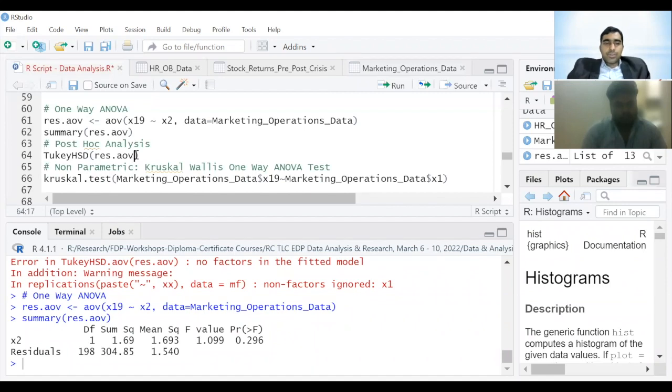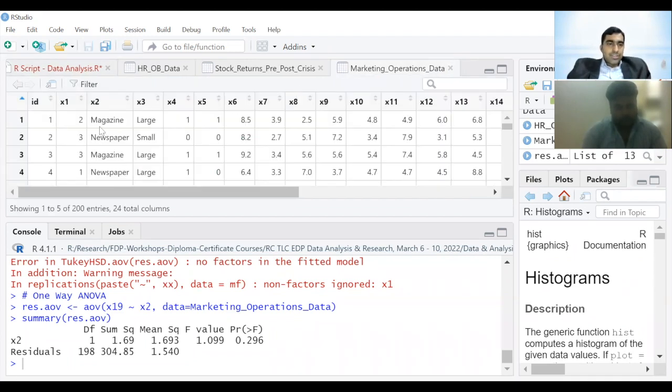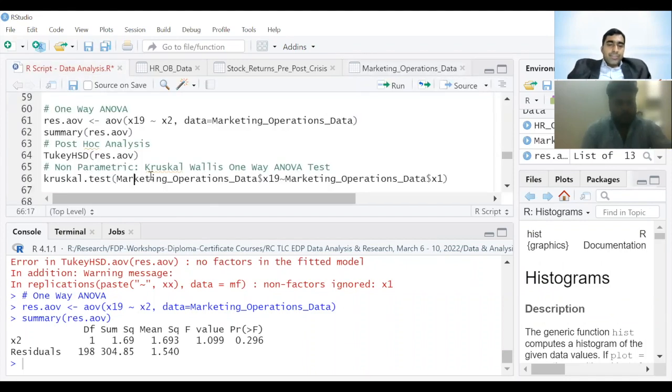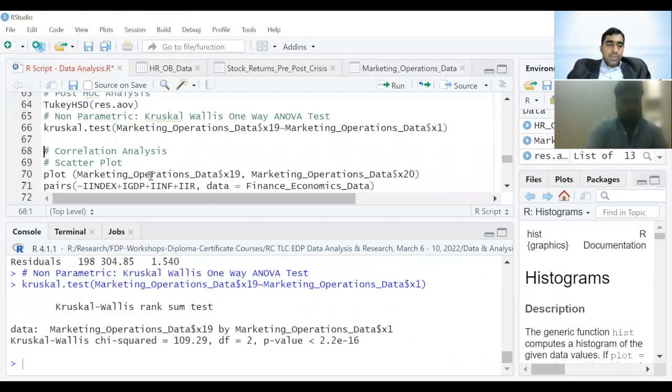This command will be with you. So once you change that in Excel and then run it in RStudio, it will work. So just change it from 1 to 3: 1 is less than 1 year, 2 is 1 to 5 years, and 3 is more than 5 years. And the non-parametric version is the Kruskal-Wallis test. And again, the p-value is less than this. So you can see that the null hypothesis is getting strongly rejected.